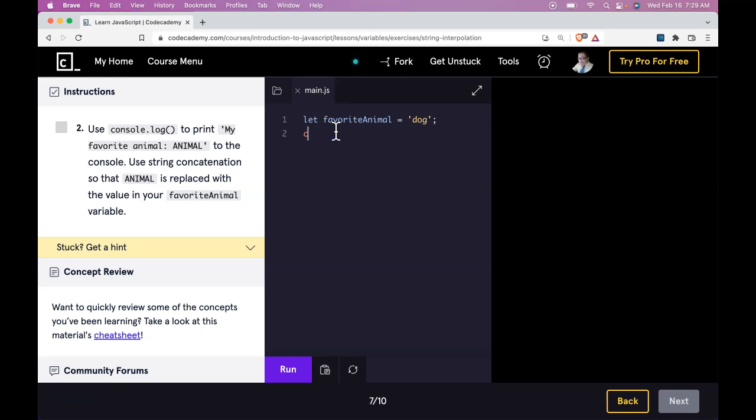So we go here, console.log, and within console.log, we're going to do "My favorite animal is ", and then it's going to be the animal that we choose, so we'll put a space there, and then right after that, do a plus sign, and do favoriteAnimal. Let's try it by running it and see what we get. My favorite animal is dog. We did pass that.